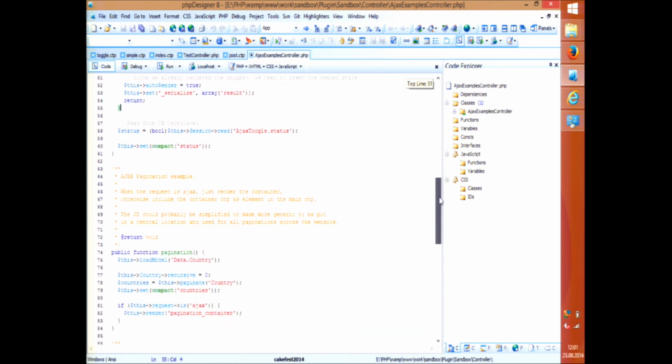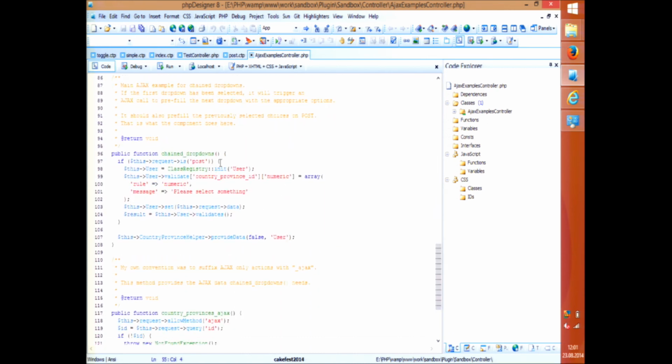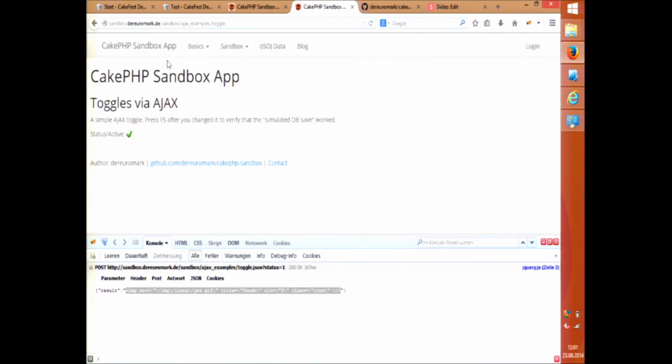And to clean that one up, I actually did something else with the chained dropdowns here. I'll show you the example first.